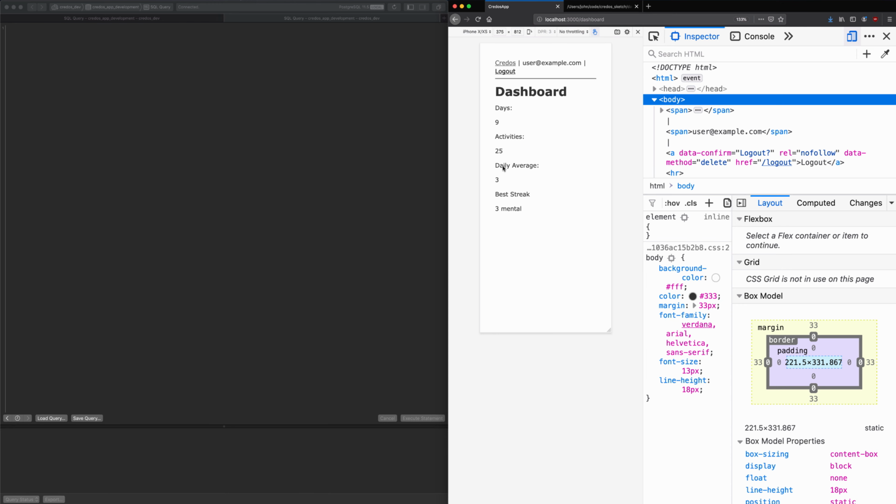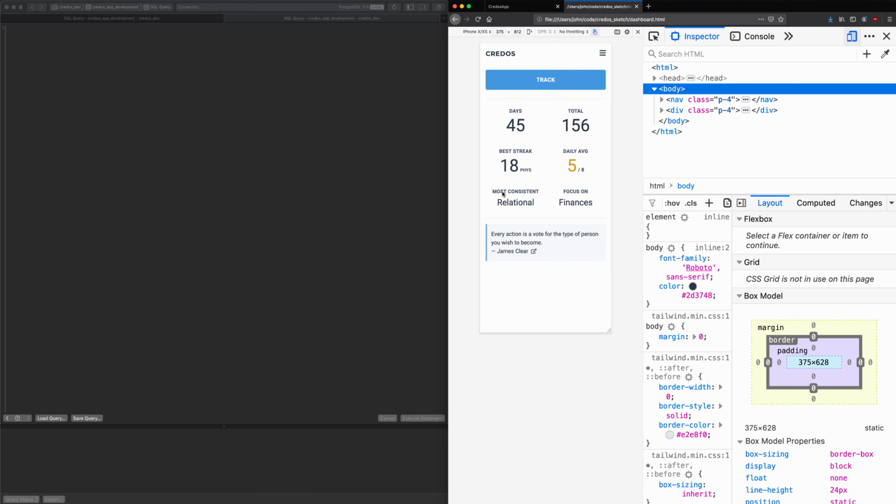So let's get going. So here on the right we have our mockups, and on this tab is our current view of the app. So the pieces we have are the days, the activities, the average, the best streak, and what we're missing is this most consistent and focus on section, and then this quote at the bottom.